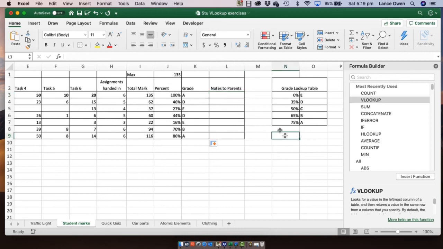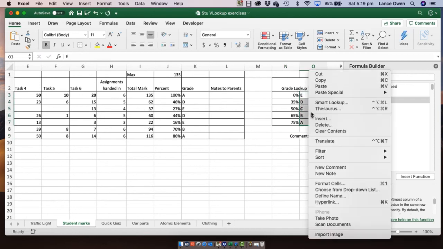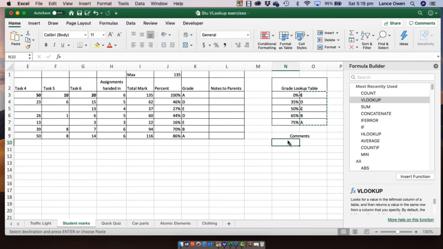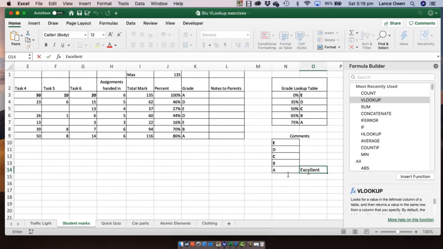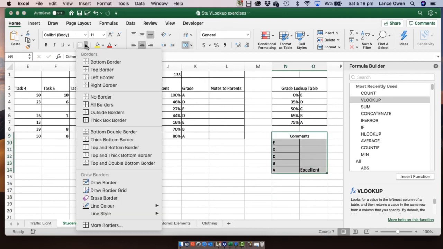So I would, just to give you a heads up, I would merge this. I would call it comments. In here, I might even do this. I might just take these, copy and paste. In here, I'd put excellent. Oh no, I wouldn't do that for an E grade. No way. I'd put it here, wouldn't I? Excellent. And I'd probably make sure that that table has all the appropriate borders.